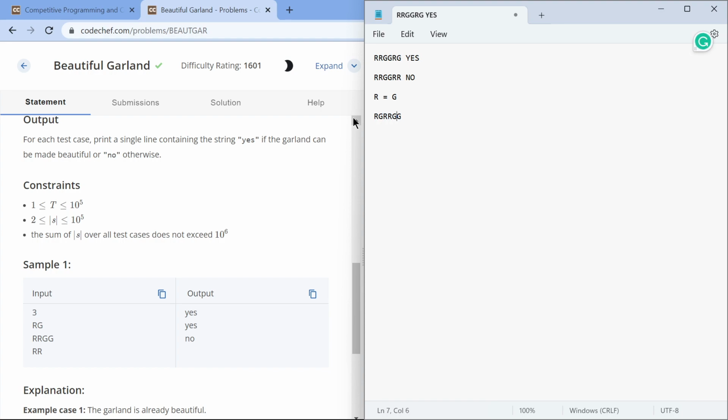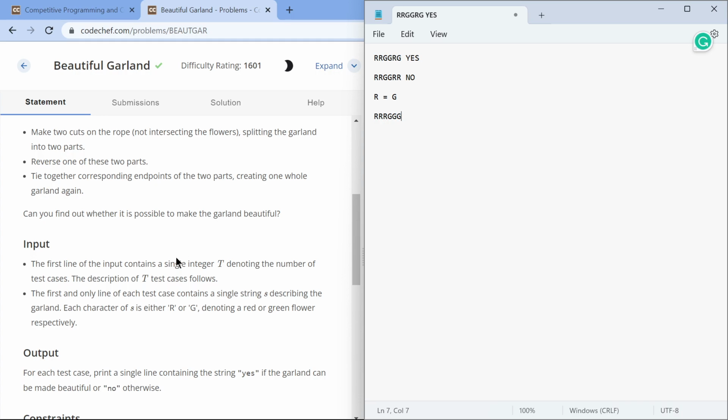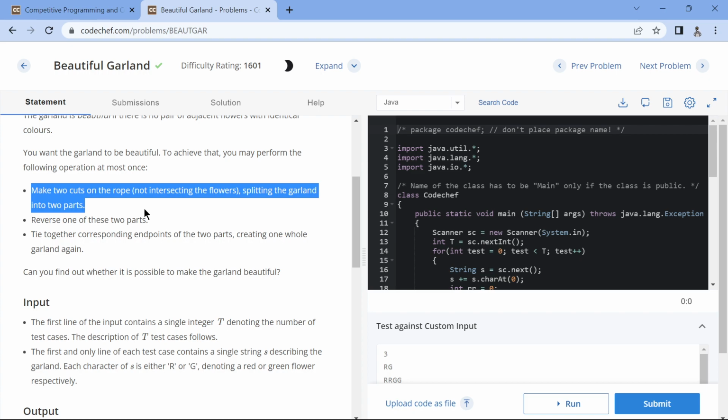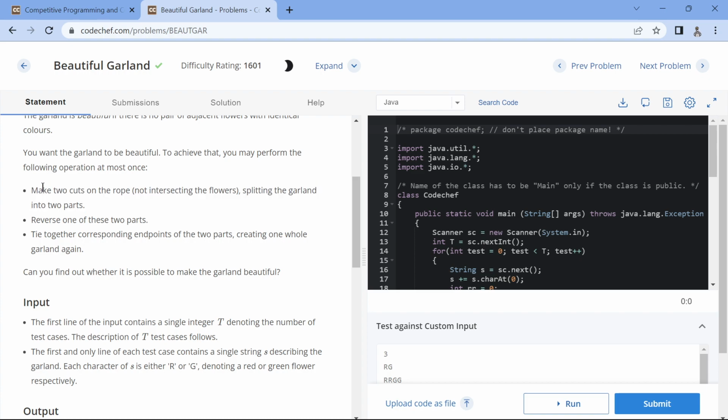Wait, hold up. Sorry. You can keep swapping them, because you can split into two, right? And we come into this issue right here, and it's that. Okay, sorry. Wait, let me just review this, because I recall we can reverse one of these two parts, make a cut, make two cuts, splitting.